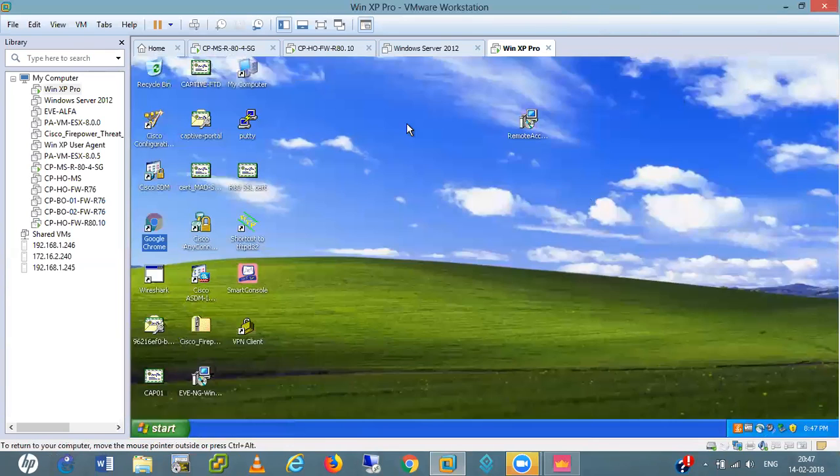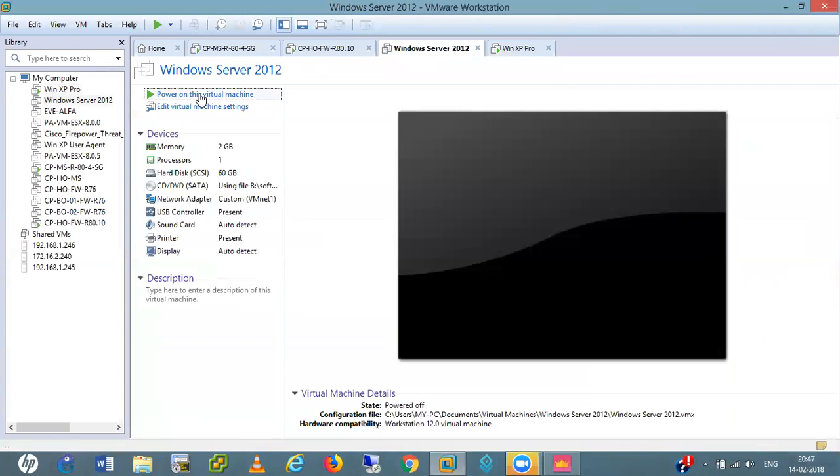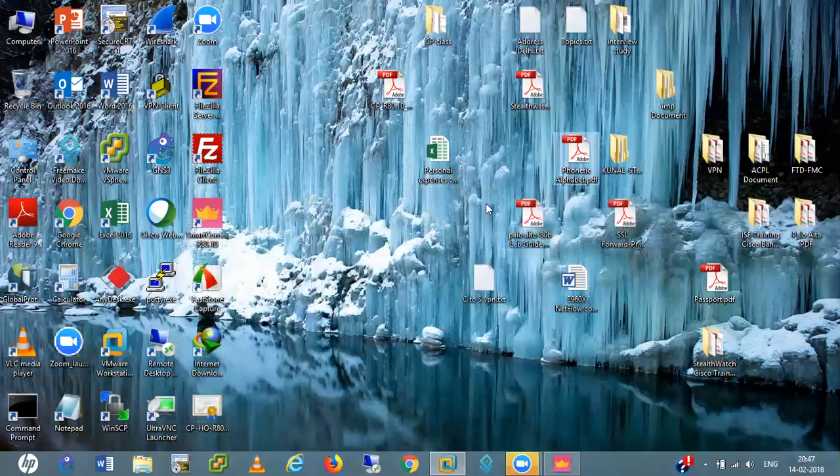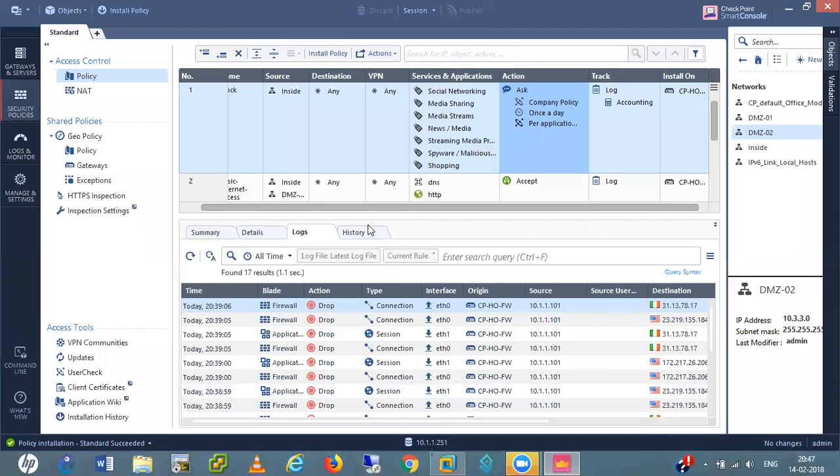Okay. Let me close this one. Now I'm opening my AD server here. Okay. So now we are moving to our next topic, which is identity awareness, and how we set up the LDAP relationship.